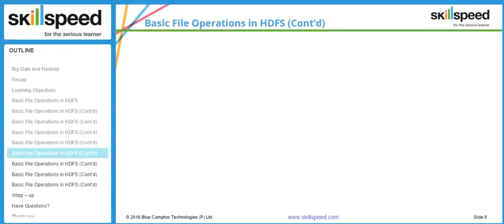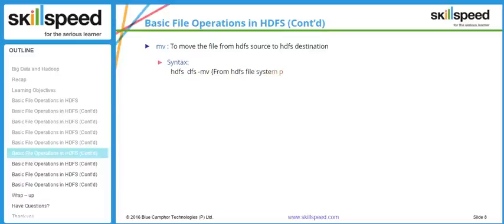Now, the next interesting command is the mv command, or the move command. Just like the name suggests, this command is used to move a file from one place to another, which means this is going to delete the file from the source and paste it in the destination. The syntax for the same is HDFS DFS -mv, the source path, space, the destination path.